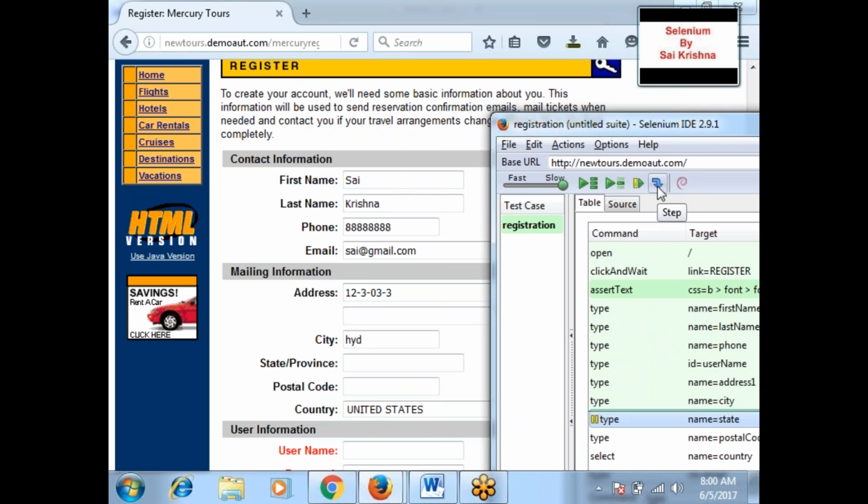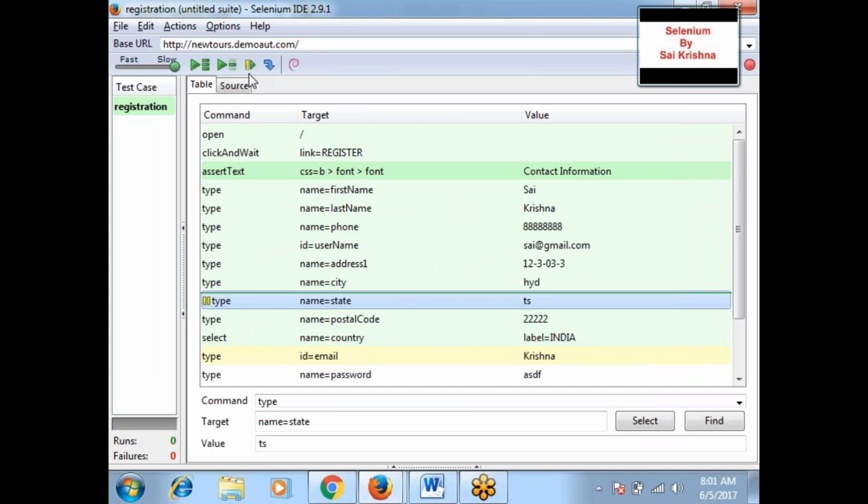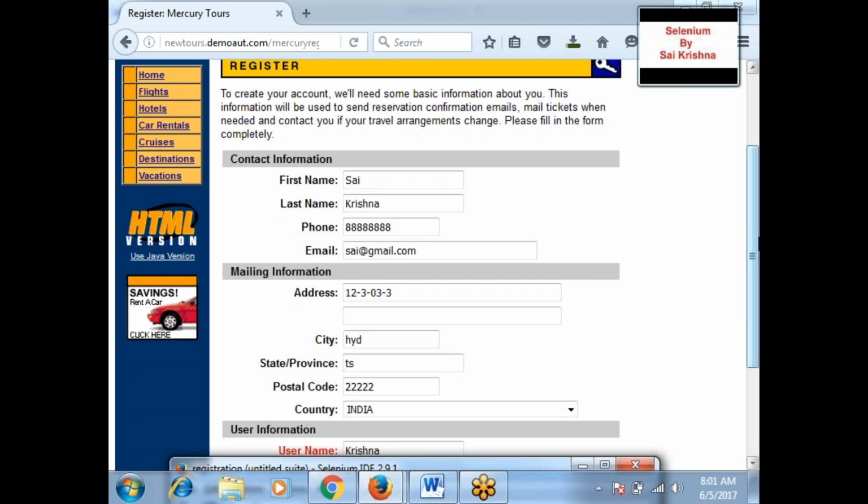One time I'm clicking on step, you will see that it will enter the state. One more time I click on it, what is happening? Postal code. One more time, country. So the control is coming into your hands so that you can analyze where the problem is present. Now once the analysis is over and you want to execute the complete remaining program, you see we have something called pause resume button. If you click on pause resume, the remaining part of the code will get executed.